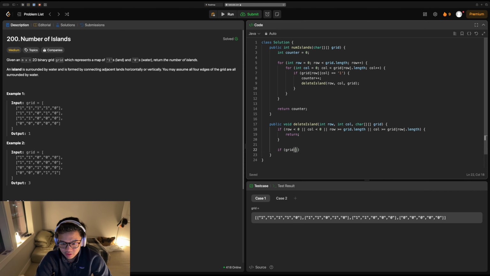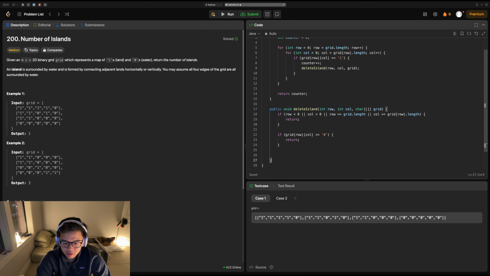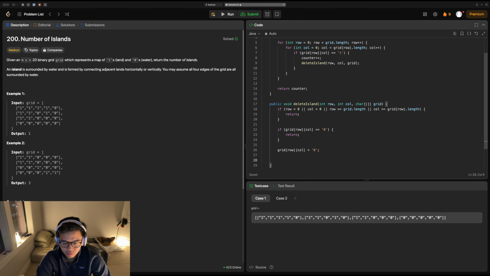If the grid's current value is a 0, this is not a part of the island, and we don't want to do anything, and we want to stop going in that direction. So we're going to return. So now, after all of this validation, we know that the current value of the grid is 1. So we're going to set it to 0, and we're going to run depth first search, which is just incrementing the row by 1, decrementing it by 1, and doing the same for the column.